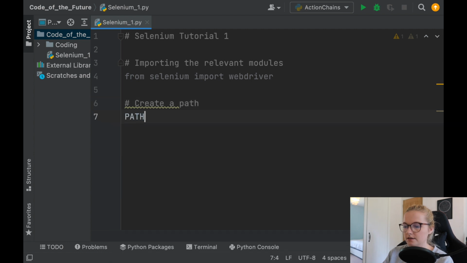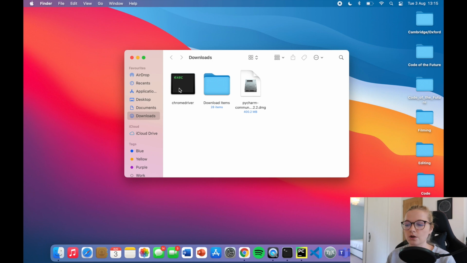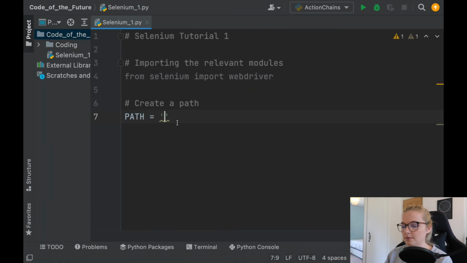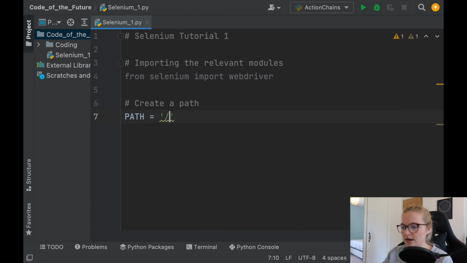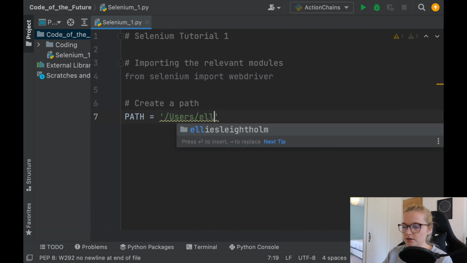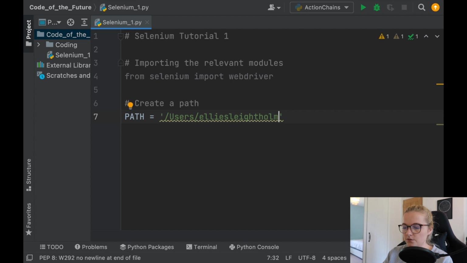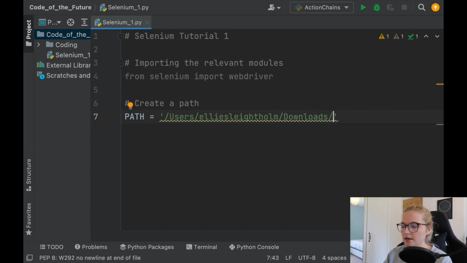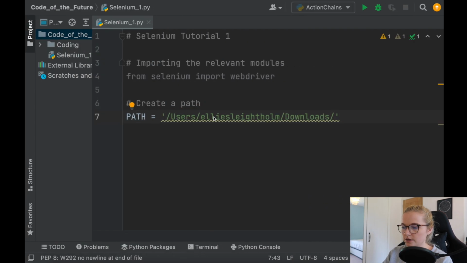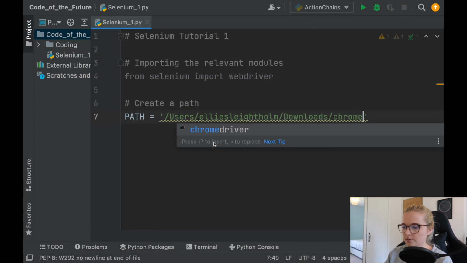So our path is going to essentially be where our Chrome driver is. On a Mac, I know it's in my downloads, so this is what I type for the path. I do a /Users, I type in the user, so that's me, Ellie Slito. I do a /, I go Downloads, and then I do a /, and it's chromedriver. So I'll say chromedriver, right there, perfect.